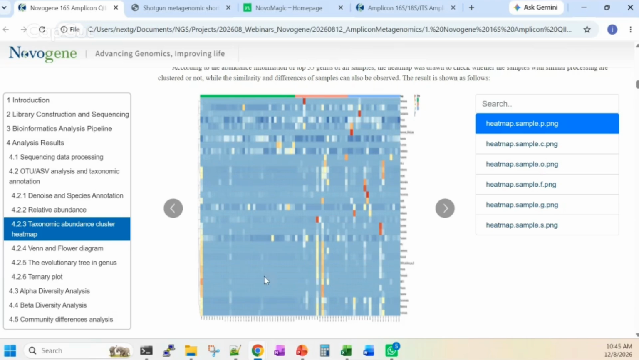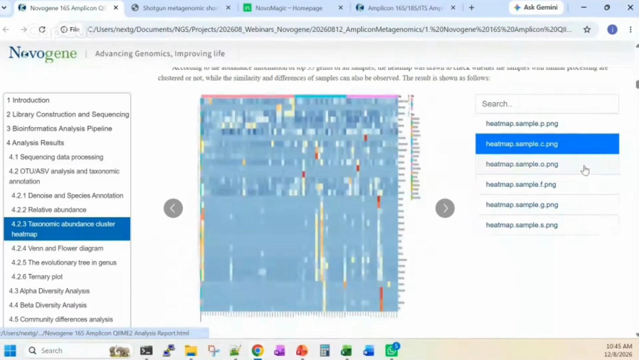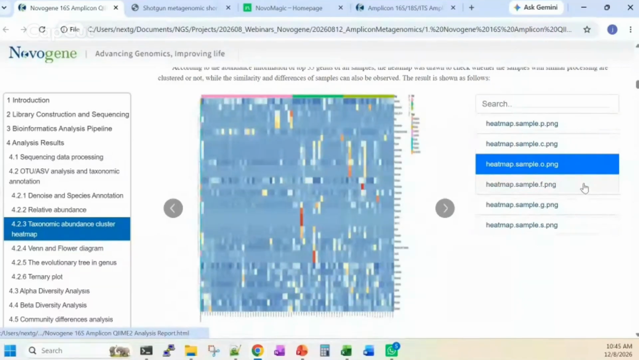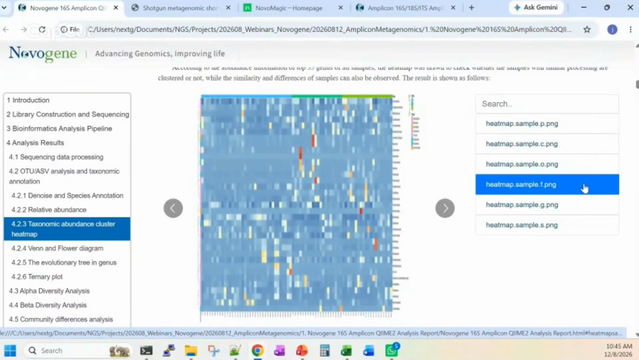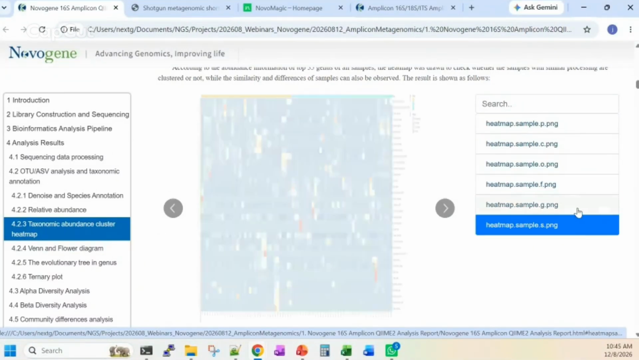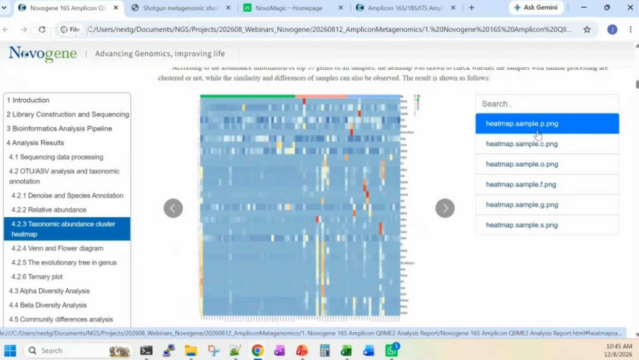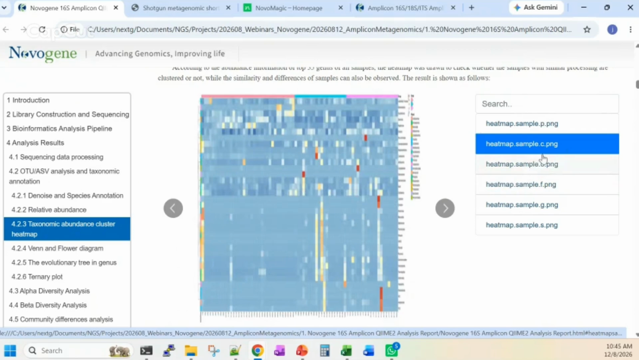So this one could help us perhaps to quickly identify whether any of the samples look like outliers or very different from other sample replicates. So from there, we can also see whether certain samples are very different in terms of their phyla, class, or orders, or different based on the different taxonomic ranks.